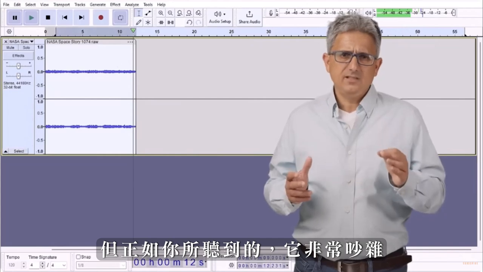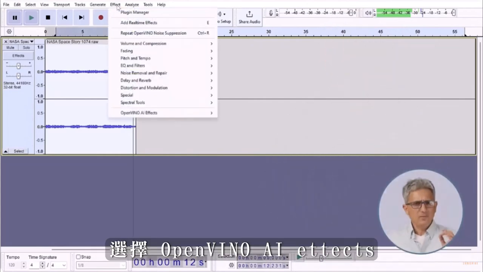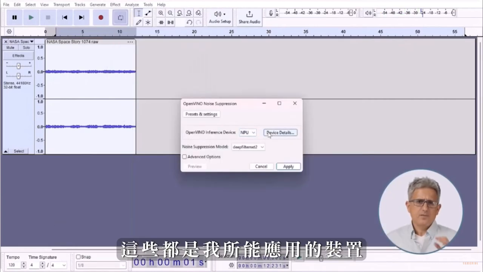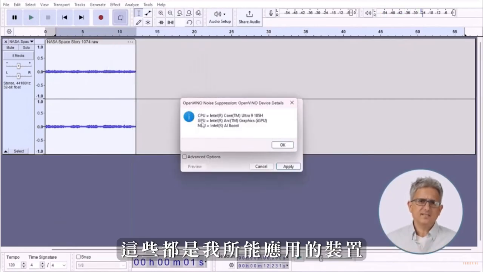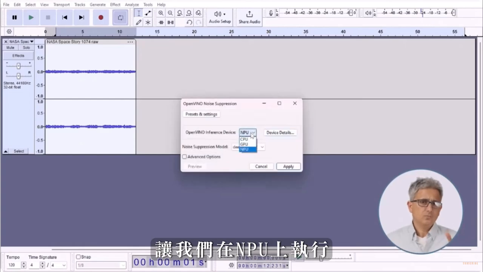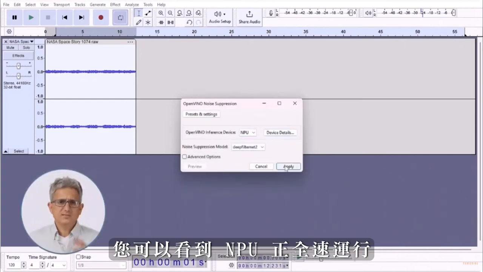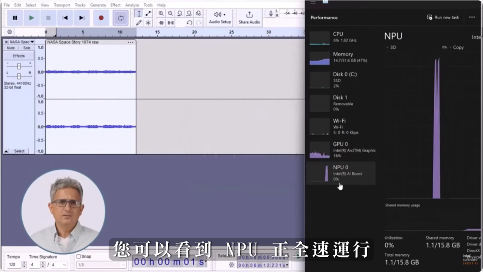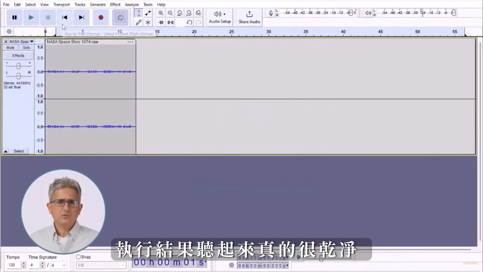This is an historic piece of audio. But as you can hear, it is very noisy. OpenVINO AI Effects, Noise Suppression. These are all the devices I can use. Let's run on the NPU. You can see that the NPU is working hard and the result sounds really clean.